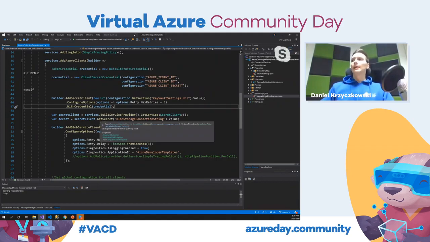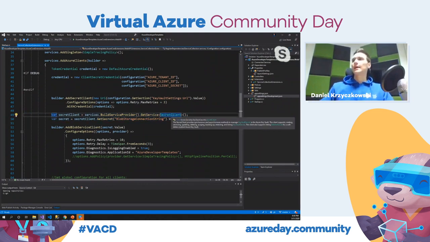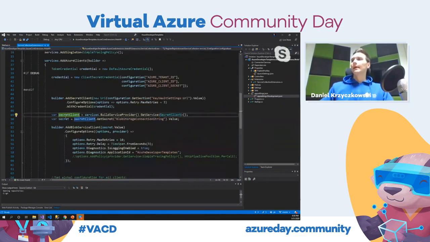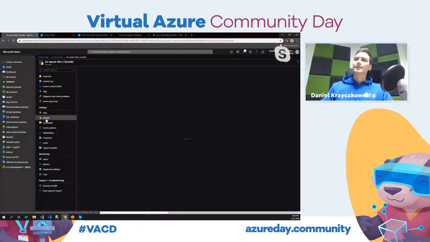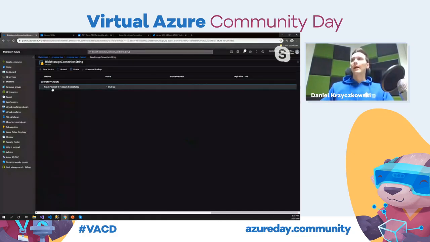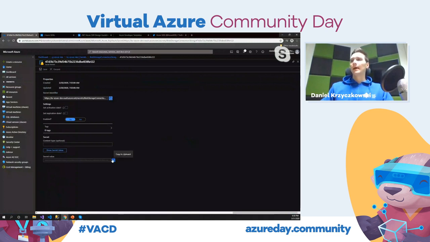And right now, if I register this secret client here, I can then access secrets from the Key Vault. I just put it here to make it simple and visible. I'm just accessing secret client, which is from the Azure SDK, as you can see. And once I access the secret client, I can get secret with the name, so blob storage connection string here. Let me check it. Yeah. Okay, so if I go here to the secrets, you will see that I have blob storage connection string. If I display the value here, yeah, I have the connection string to my blob storage.